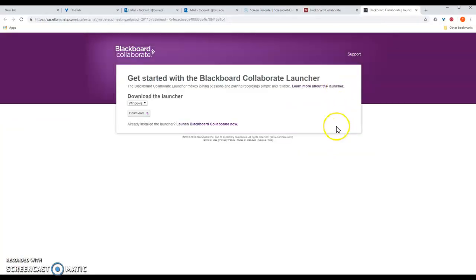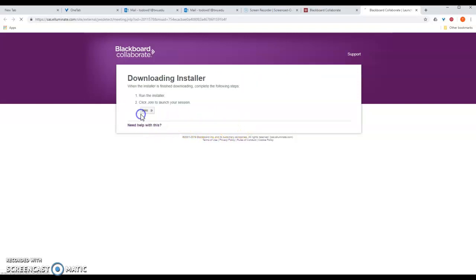When I do, if my computer has never connected to a Blackboard Collaborate session before, which this computer hasn't, it's going to ask me to basically launch the software that supports Collaborate and join the session. So I want to choose the current computer type that I'm using. I am using Windows, but you'll see Mac is also available. And then I want to click Download. Now, if the launcher is already downloaded, I could just simply click right here, launch Blackboard Collaborate now. But I'm going to click Download.